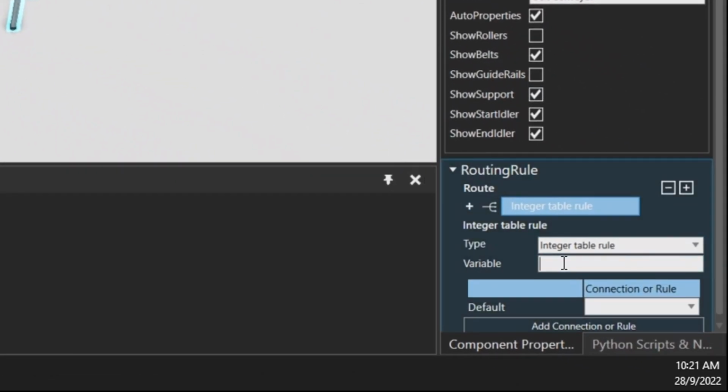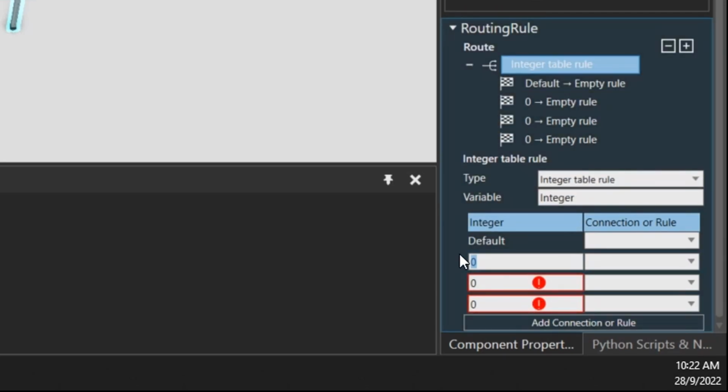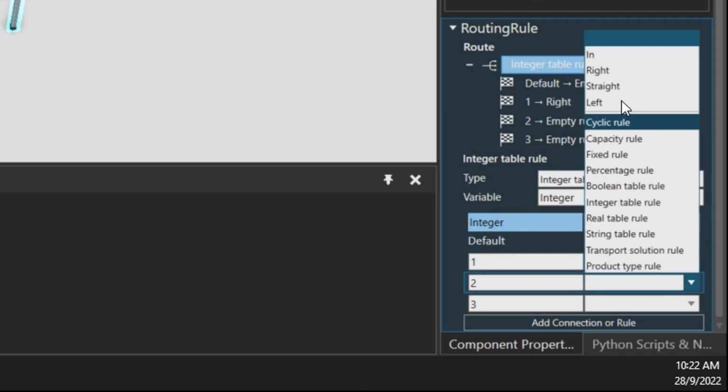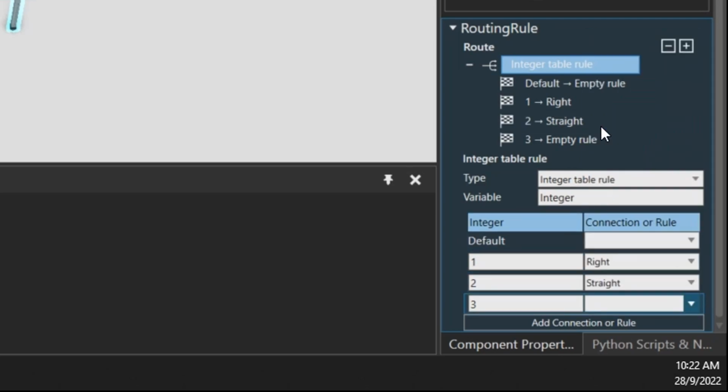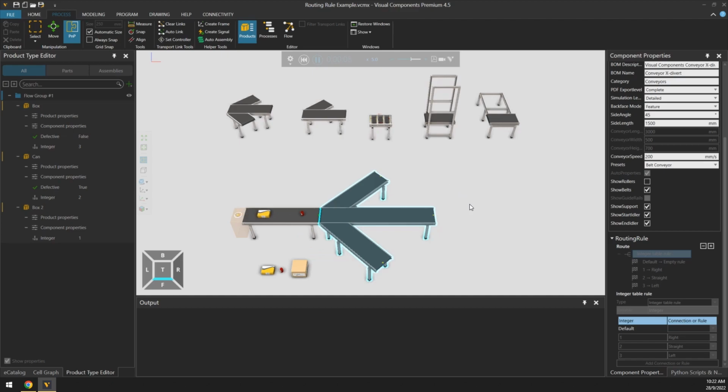Put in the variable name to the routing rule configuration and set the direction for each number that we have. We could leave the default setting to be blank since we have set all numbers to a specific direction. That's it. Run the simulation and we will see that our products are transferred to the direction that we set.